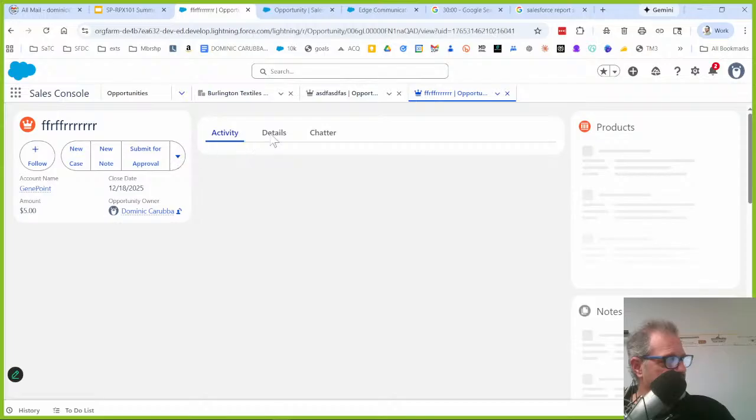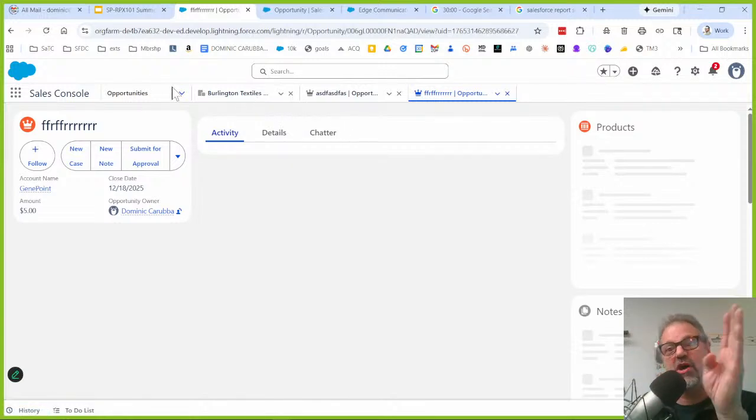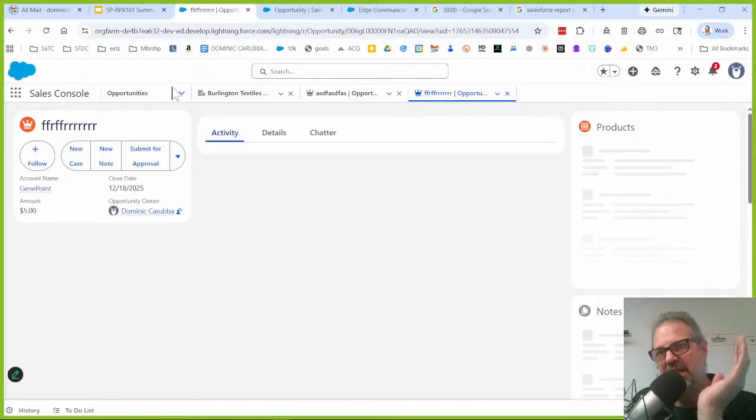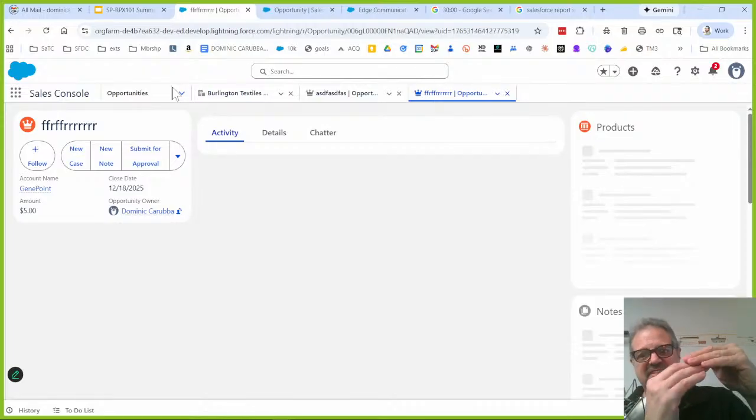For some reason, those two page layouts I picked are not playing well. But anyway, all I'm telling you is I would recommend exploring record types. But for opportunities, you've got to create the sales process first. That is to say, create a list of stages.